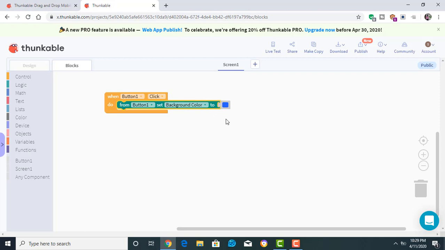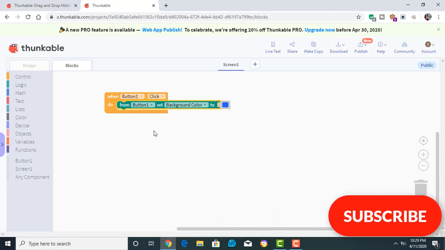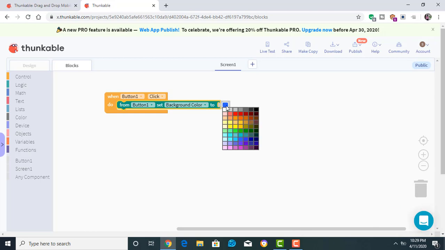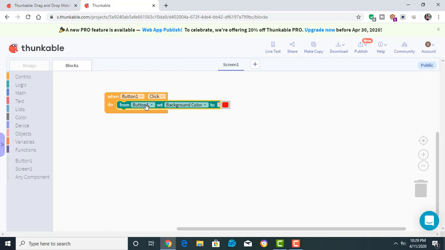So by default it has given you the background color as blue. So let's change it to red. To change the color to a different color, we just click on this, then we pick red. Good. So this means that when button 1 clicks, from button 1 set background color to red. So immediately you click on button 1, it will set your background color to red. So we have finished programming our background color.